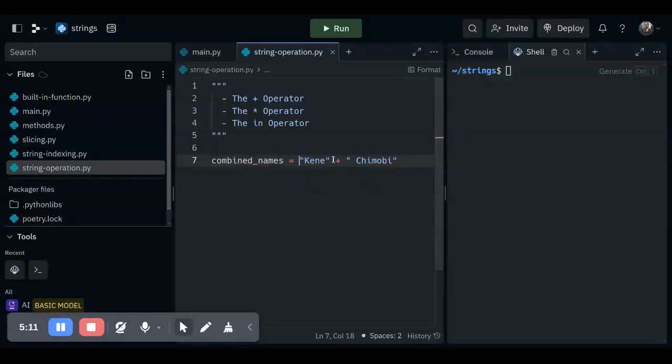So this plus operator is a valid operator in Python for strings. And what this does is literally add Kene to Chimobi, right? It carries each character in my name, carries each character in Chimobi, and adds them to Kene.